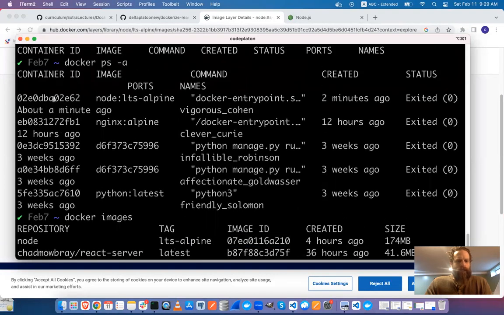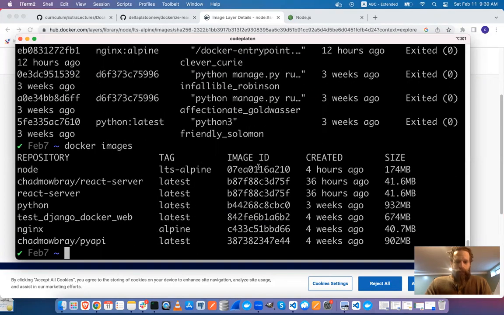Yeah, so this is the individual ID of the container. You also get by default this dummy name, which is a random dummy name, which you can also use to reference containers. You can use either one. Okay, so now we have this image here, this LTS Alpine node image. So I just ran it and it did nothing.